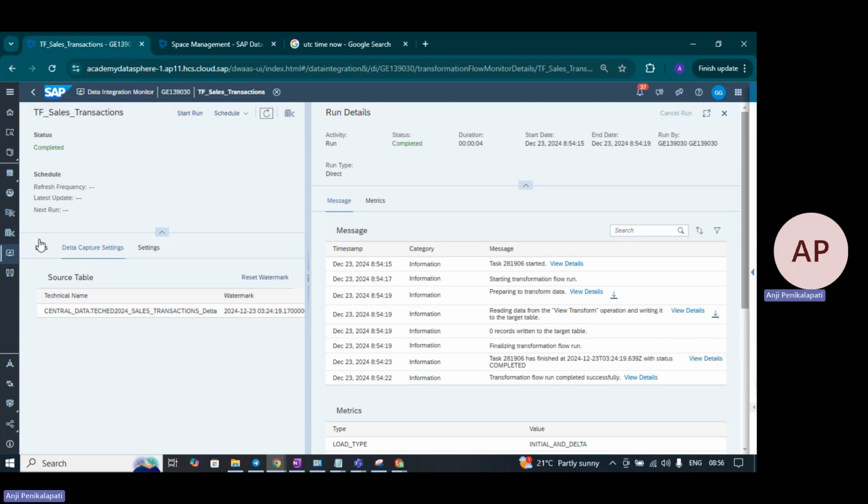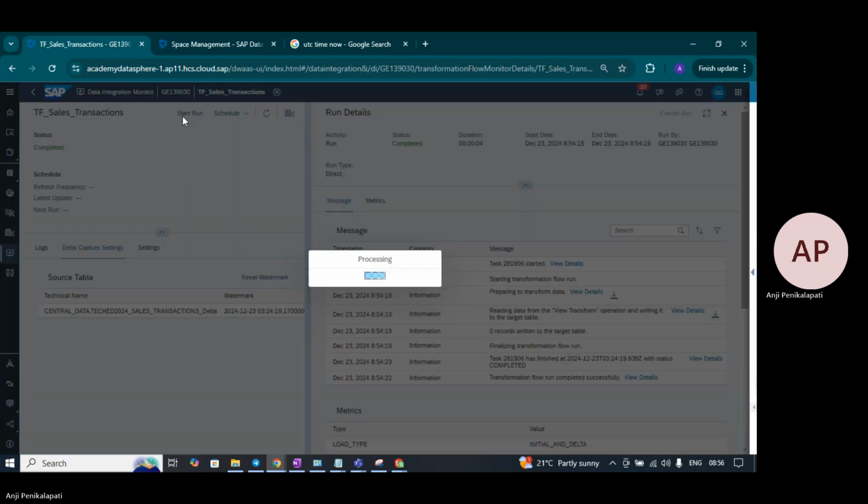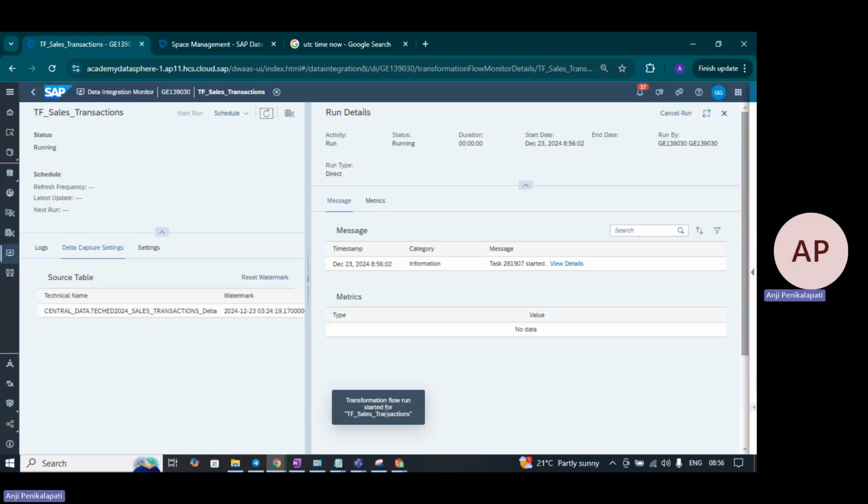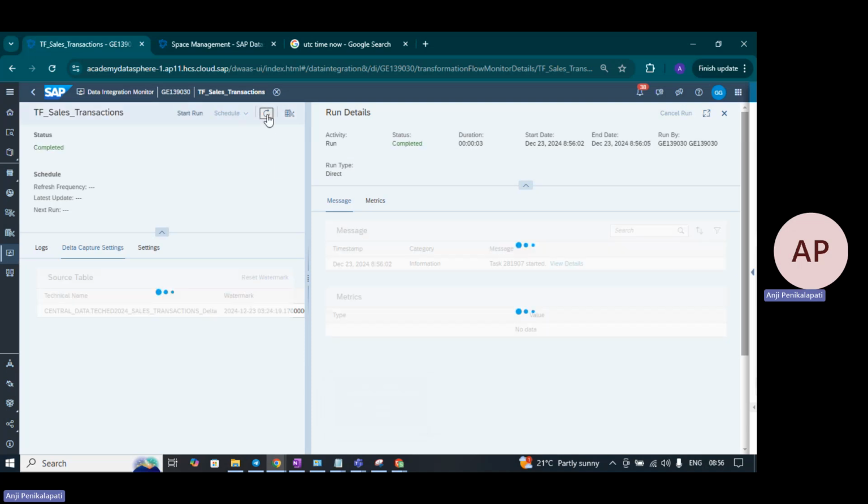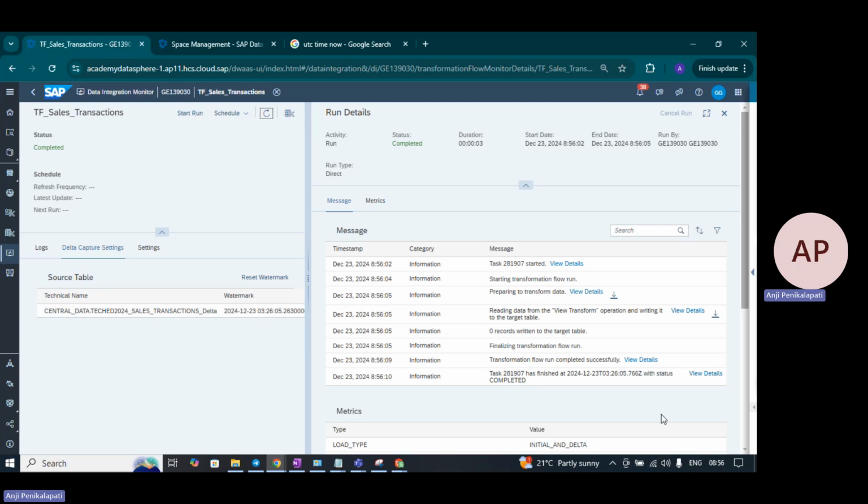Let's run again this time and see. Start running and check here, and it will also give a message once it is completed. Let's refresh and see what happens. This 3:24 is there. You see 3:26. I think we ran at 3:26. So when you run at this point in time, it checks from the previous 3:24 to 3:26. In between this time, if any records were created, they will be loaded. But here we got 0. That's the delta capture here.